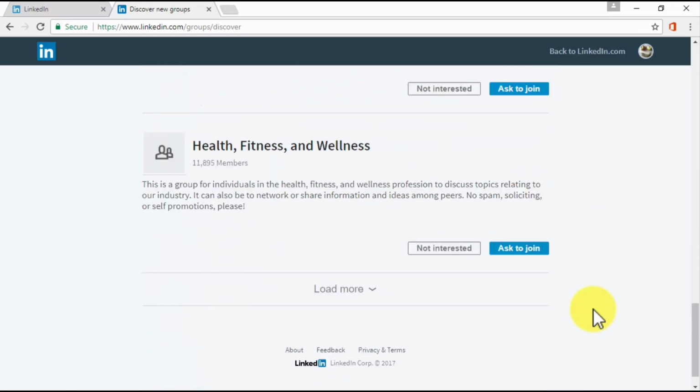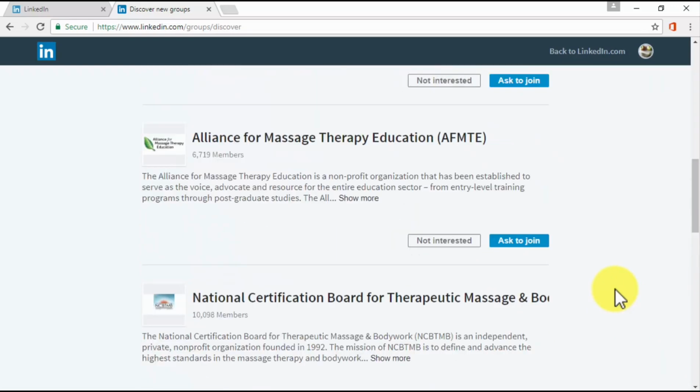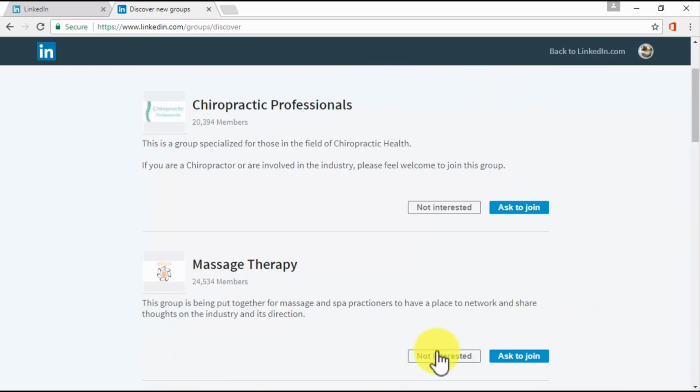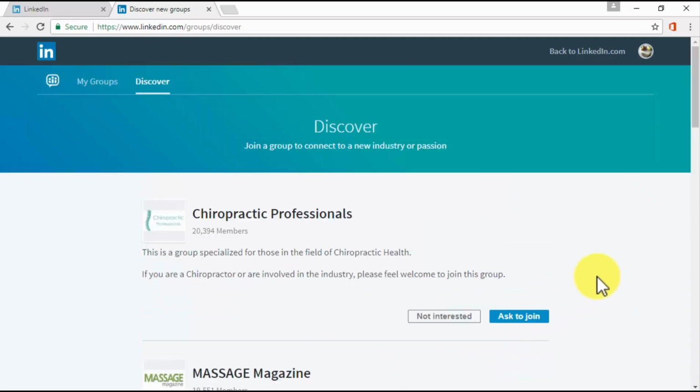When they find a group that they might be interested in, they simply have to click on Ask to Join to send a request to join the group to the group administrators. They can also stop a group from showing up on the Discover Groups feed by clicking on the Not Interested button featured beside the Ask to Join button on each group.